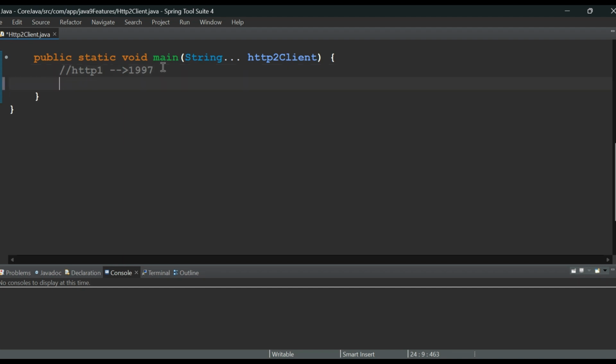Before learning HTTP2, we need to be aware of three classes. First one is HTTP client. By using the HTTP client object only we can make the request. First we need to create the client object, then we can create the request object, then we can make the network call. Finally we can handle the response from that network call.